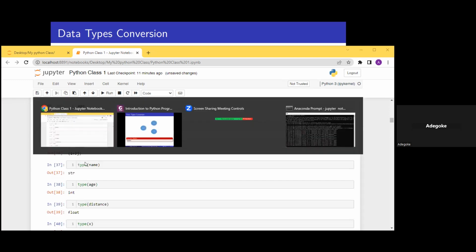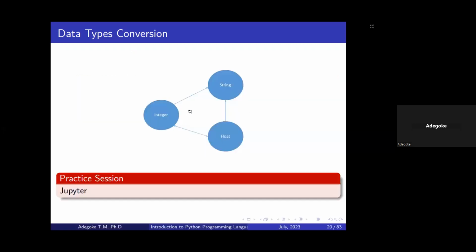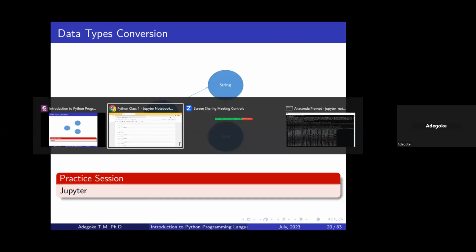So this particular slide here is telling us that our integer can be converted to float. Float can be converted back to integer. Integer can be converted to string. String can be converted back to integer. In rare cases, float can be converted back to string and so on and so forth. So we are going to check that now.